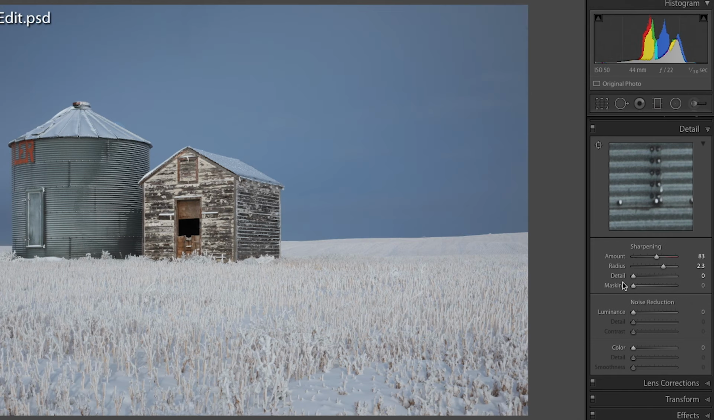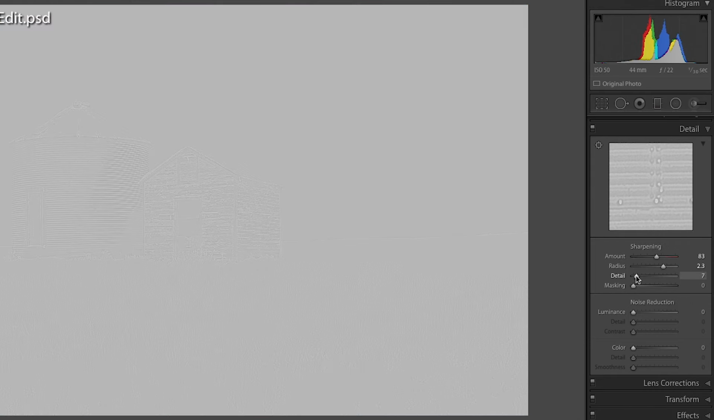Okay. Now the detail slider here actually looks for micro details, if you will, or smaller detail areas in here, things like wisps of hair and little thin twigs and trees and leaves and stuff that's really small, and it tries to embellish sharpening in those areas.